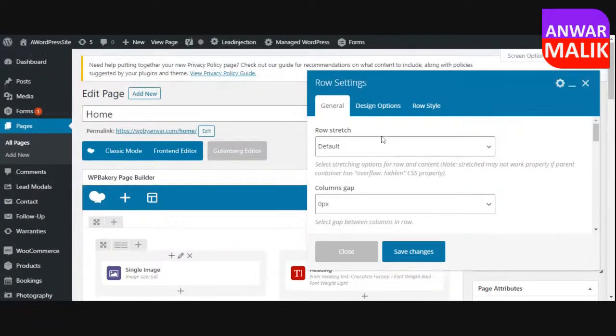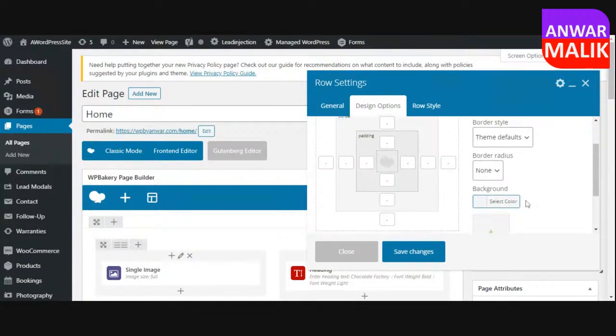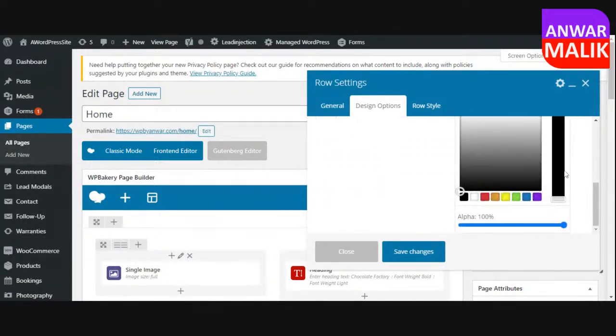But what I'm going to do is design option. And in design option, I go to background because I am changing the background. So there are two options. One is background image and one is background color. So I'm going to make the change like the color. So I have blue. That's it.